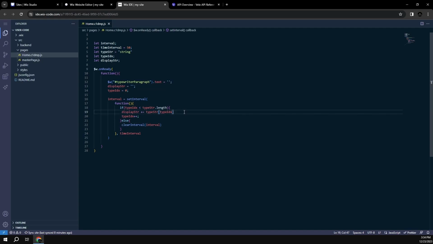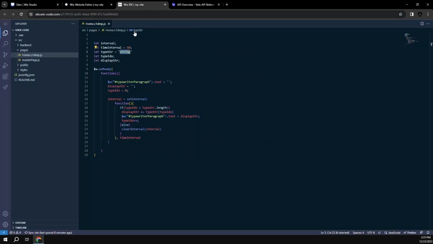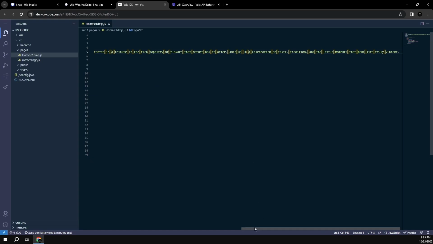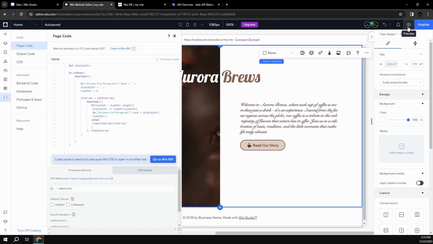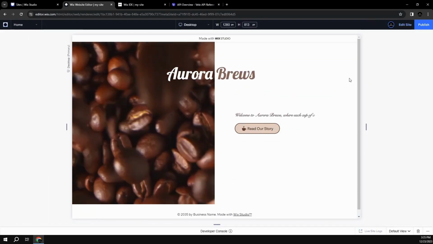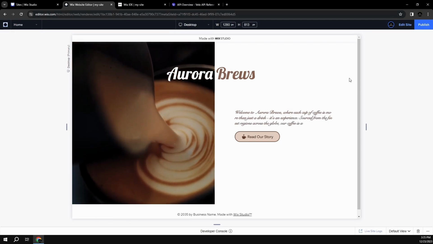Now I forgot to add the string to the element, so let's do that. Let's copy this one. It should be equal to the display string. That's it. Now let's add the text right here. So go here, let's copy all the text and paste it here. Let's save this and let's preview this. Now as you can see, we have this awesome looking typing effect.